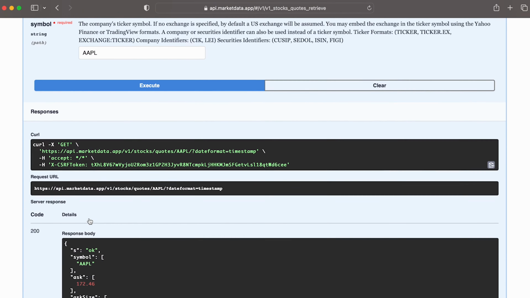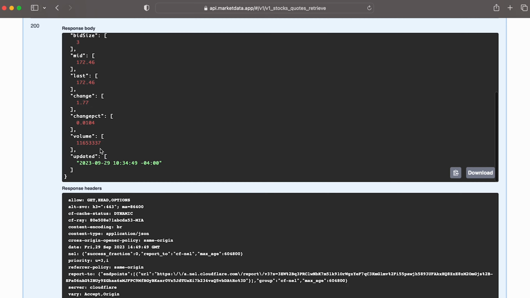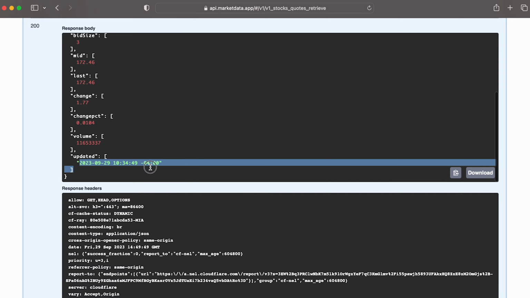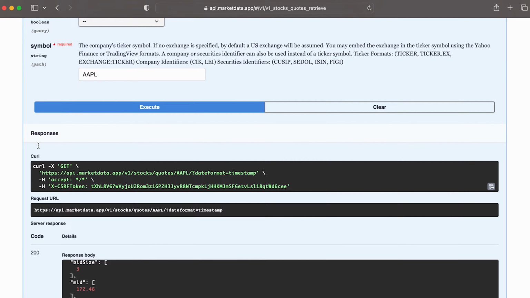Now, when you look at the output, you'll see that our timestamps are set in the time zone of the exchange. So look at how the offset is set to the New York time zone. That's 4 hours behind GMT, and that is because Apple trades in New York. Well, that's about it for the stock quote.